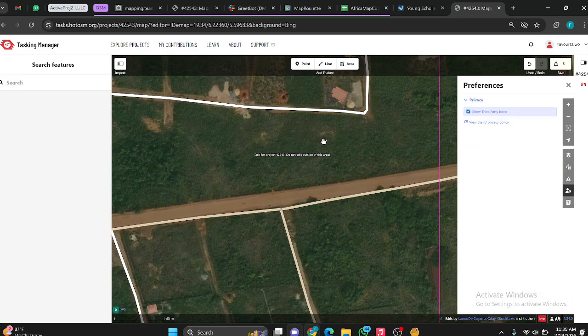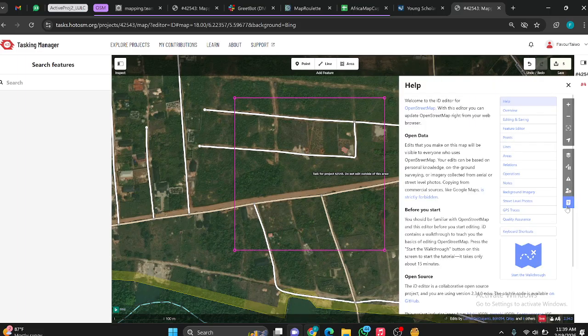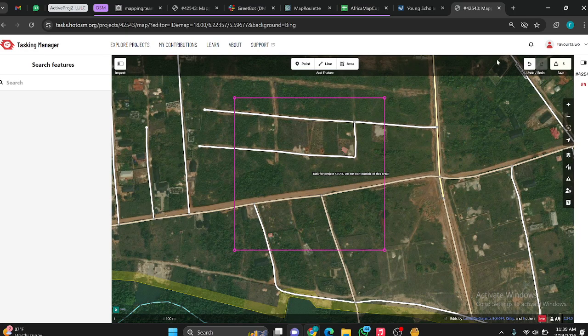So again, my walkthrough might not be so good, but a very good walkthrough is to use this help option here. Click on this start the walkthrough. Trust me, it is very, very good. Follow through and finish up and you would understand.